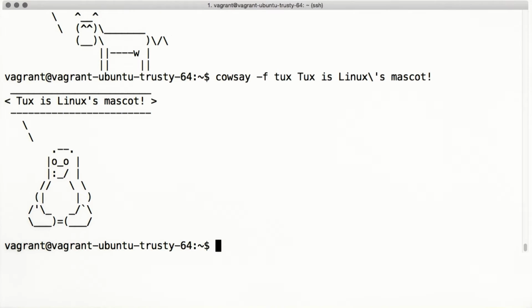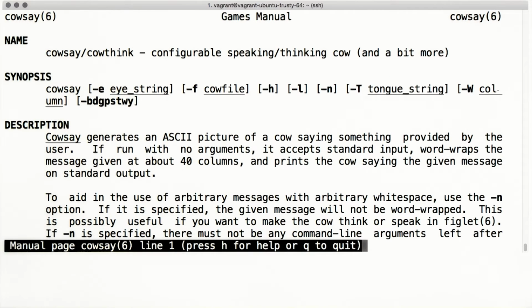Fortunately, all Common Shell programs come with a manual, and there's a command that makes it easy to read them: man. Manual entries are called man pages, and this is cowsay's man page. Man pages follow a common format. The first section includes the command's name and a brief description of the command.